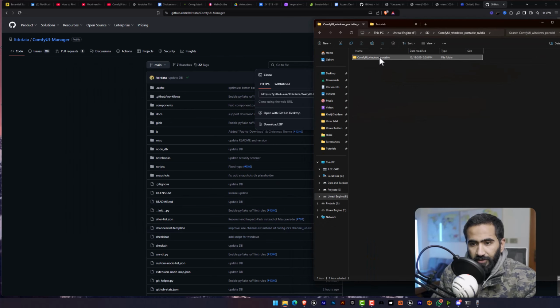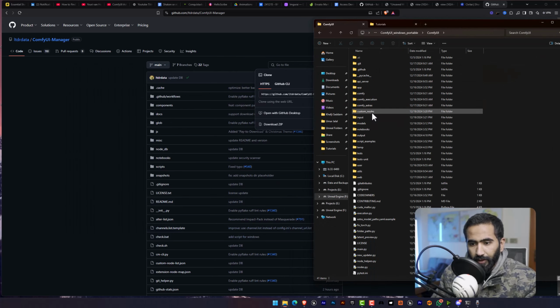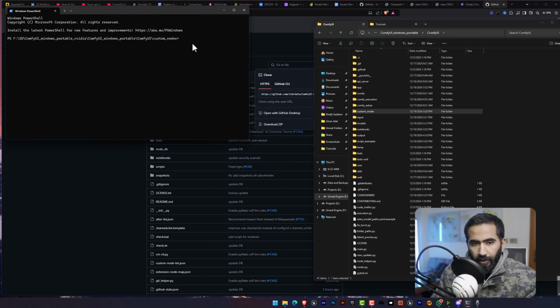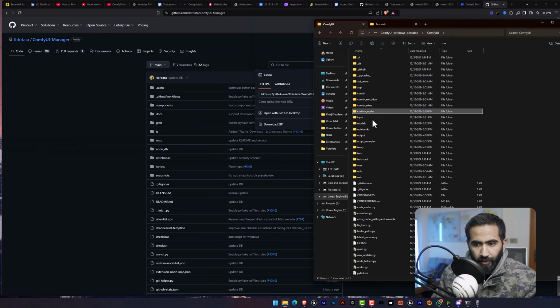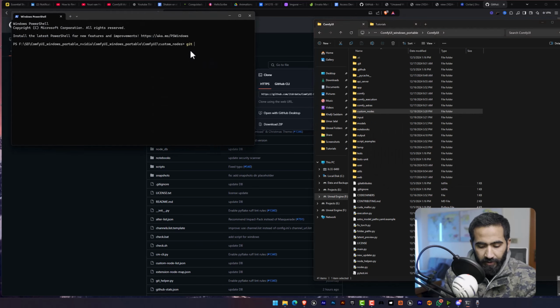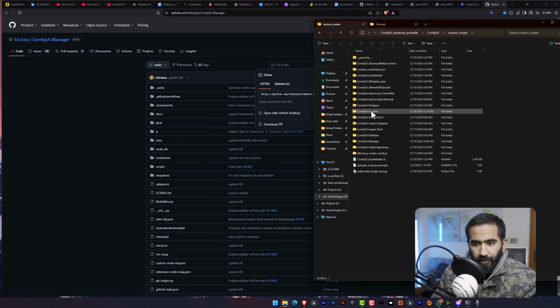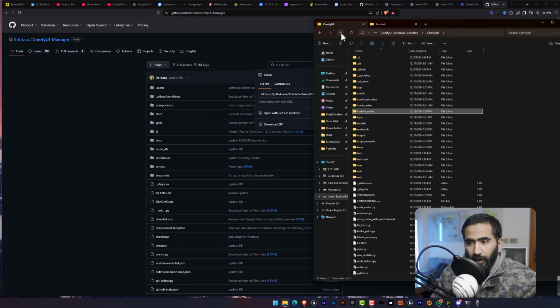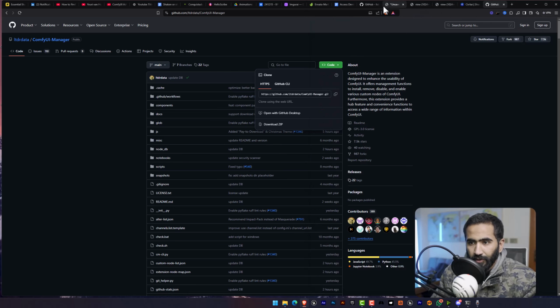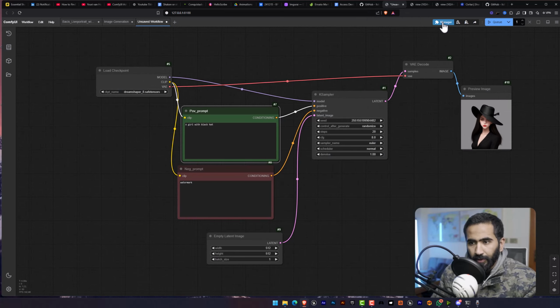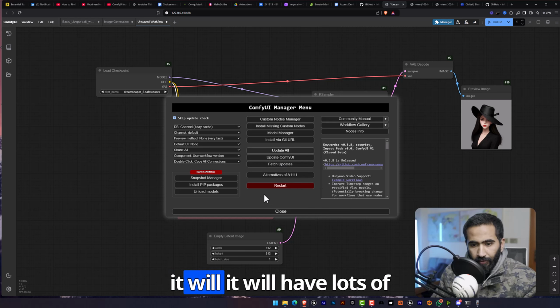And in the file explorer, you just open ComfyUI, custom nodes, and here you will open the terminal. Before you paste, you just type git clone, paste, and hit enter, and it will install the manager in the custom nodes folder. And trust me people, it's going to save you a hell of a lot of time, because it will have lots of things which I'm going to discuss in the next video.